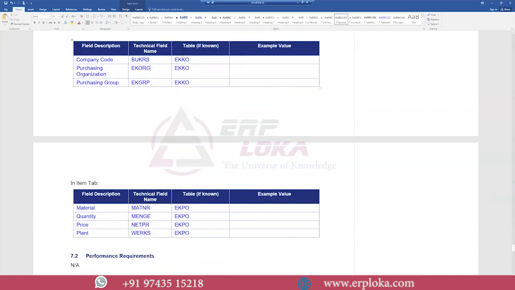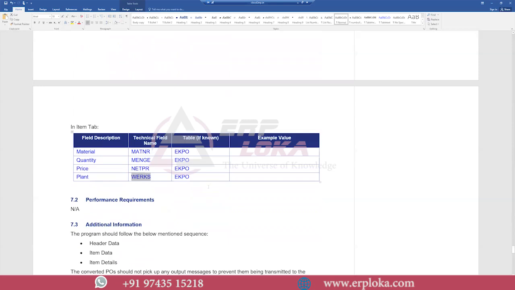Okay, then what are the item details which you are going to send to the supplier? For item, we are going to use the EKPO table. For header, we are going to use the EKKO table. In the item fields, we are going to send the MATNR, that is the material number. We are going to send the quantity, that is MENGE, the price, which is NETPR, and the plant, which is WERKS. So this data is going to be transferred from the S4 HANA system to the ARIBA system.